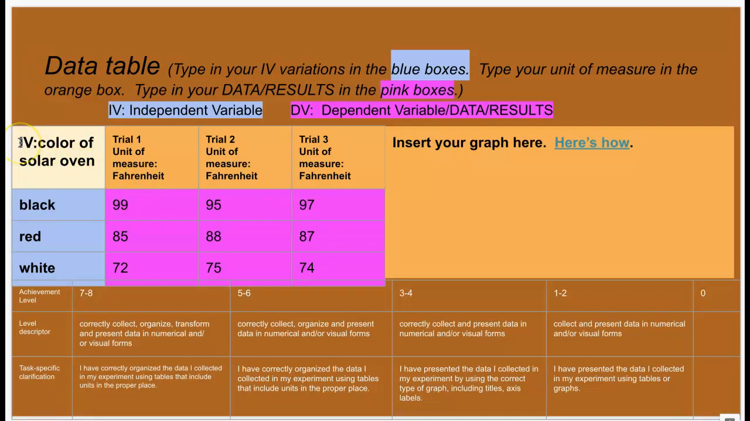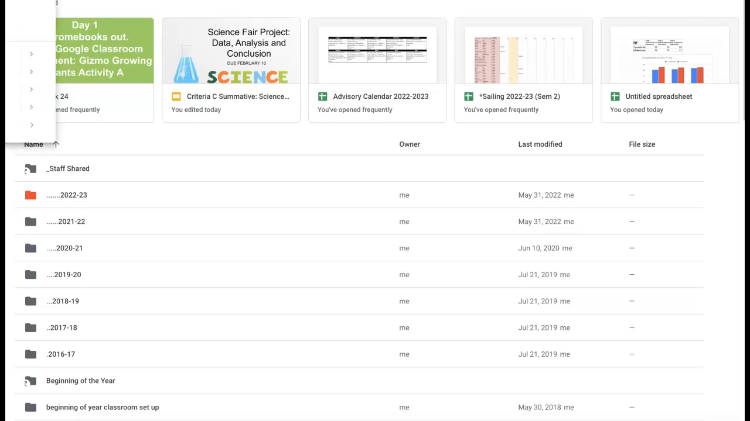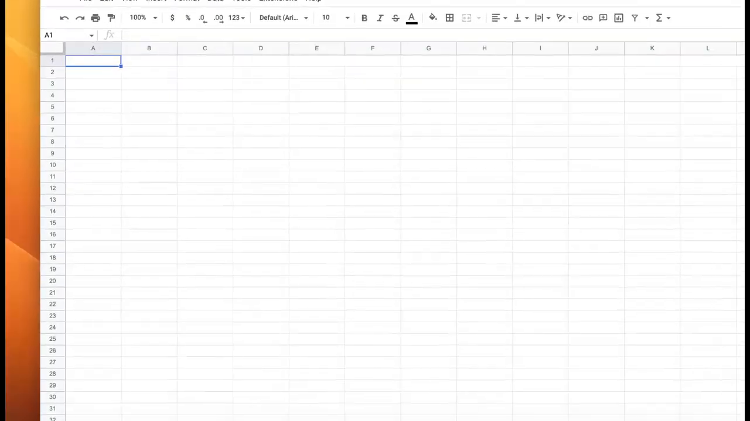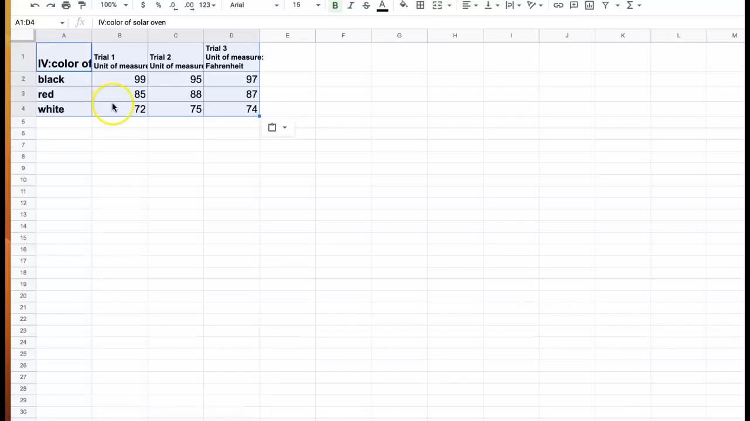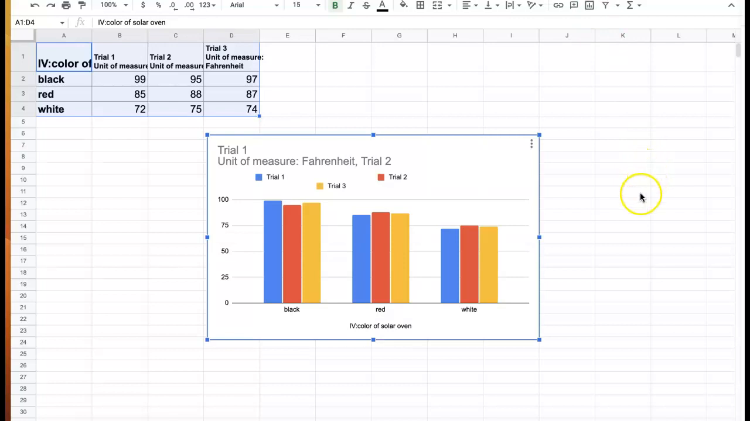My next step would be to create a chart, a graph, so that I could put it in here. So to do that, I highlight everything in my data table, including my IV. I copy that. I open a Google Sheet, and then I paste what I copied from my slide, so that should show up. And then from here, I click on my chart. And this should show up.